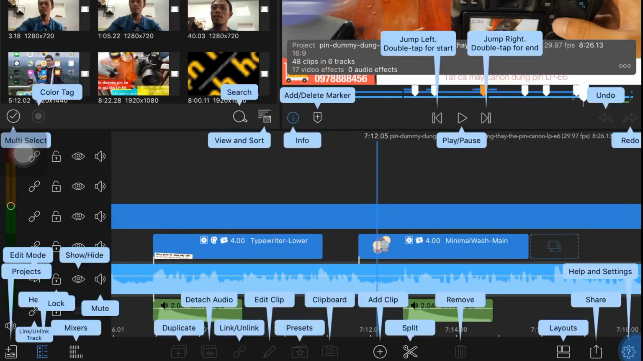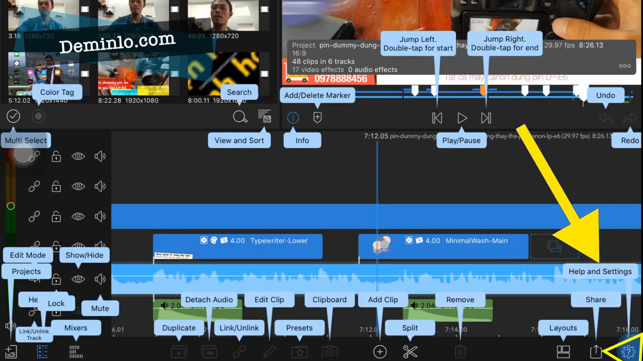Let's start. You can see in any window of LumaFusion, we can tap on the Help and Settings button. Press and hold that button to see the explanation of each button in the window.